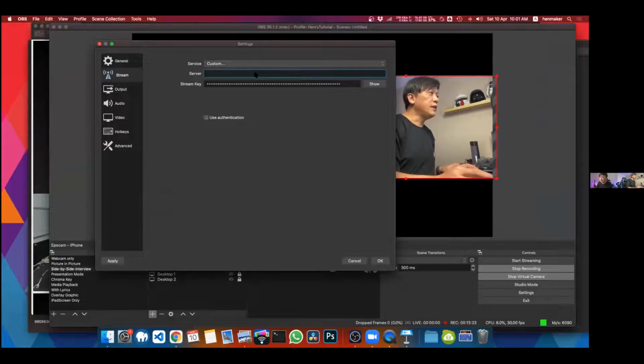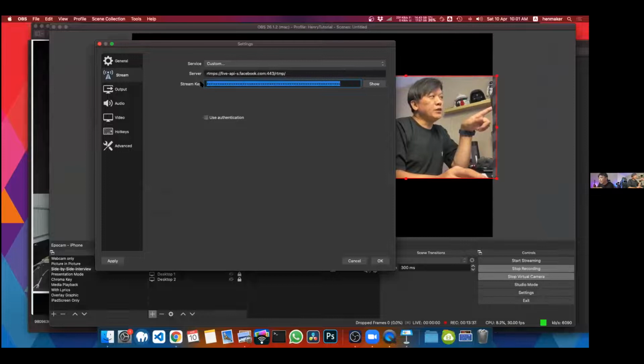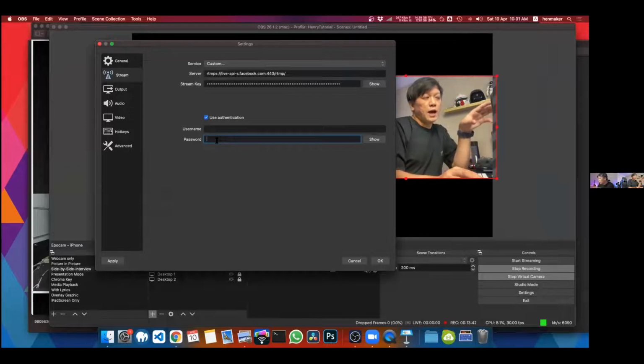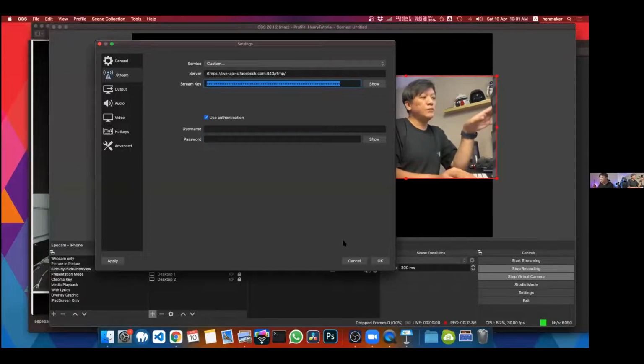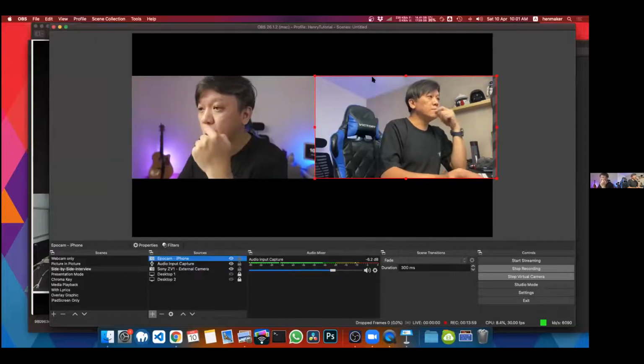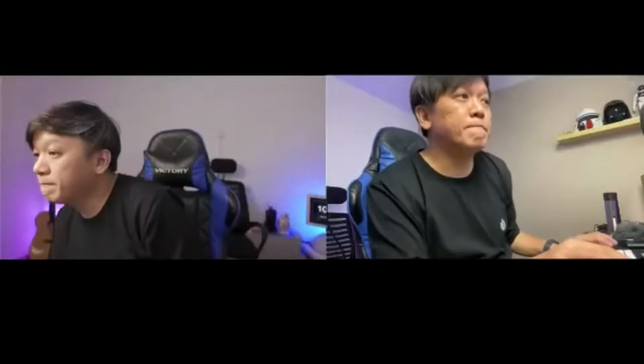It's something like this: RTMPS, colon, slash slash, live API, an address like this. Shopee should have this, and then they will give you a key, a stream key. So you have to do this. If there's authentication, you have to check the authentication and enter the username and password. I've never done a live stream from Shopee, but from our experience, most live stream channels should have this. They should have a username and password, a stream key, and the live stream server. So this is how it looks.